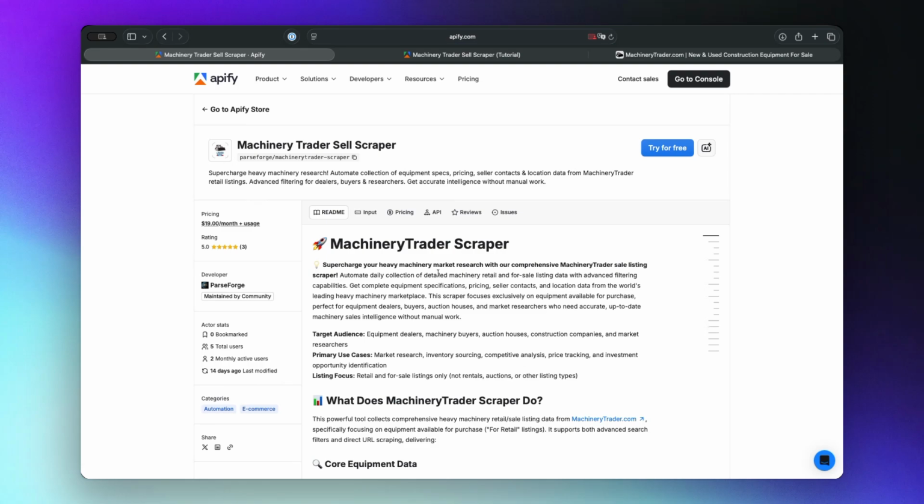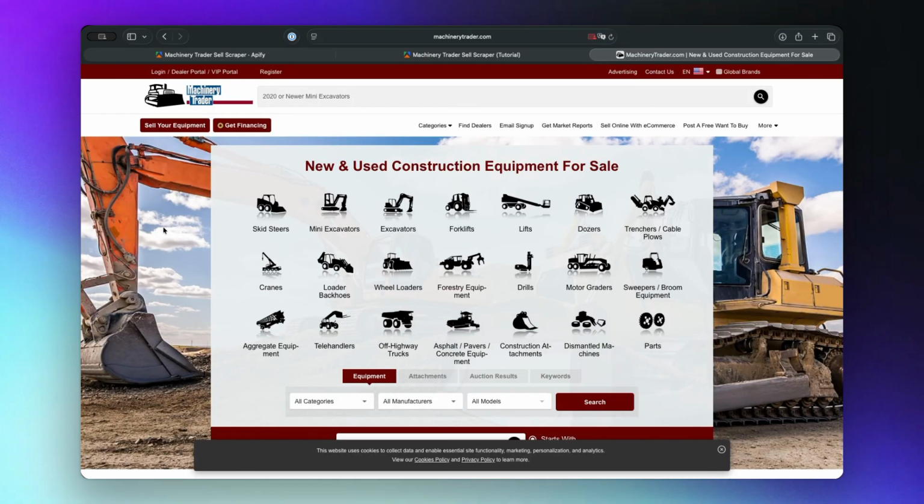Hey everyone! In this tutorial, I'll show you how to use the MachineryTrader scraper by ParseForge, which you can find on Apify or in the link down in the description. It's used to collect detailed heavy equipment listings that are available for sale, also known as retail listings. This scraper collects retail and for sale equipment listings from MachineryTrader.com.